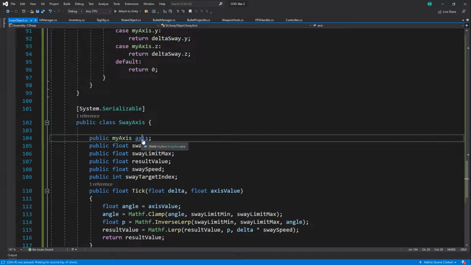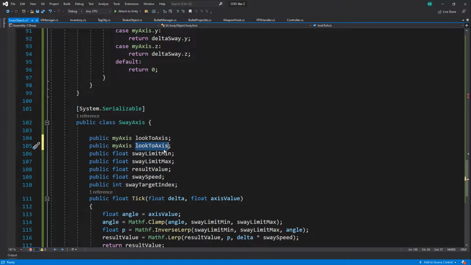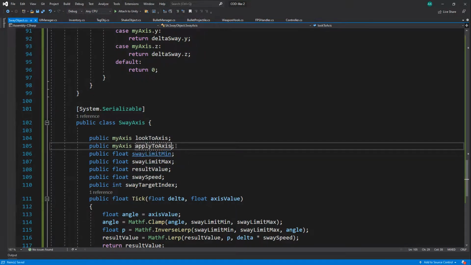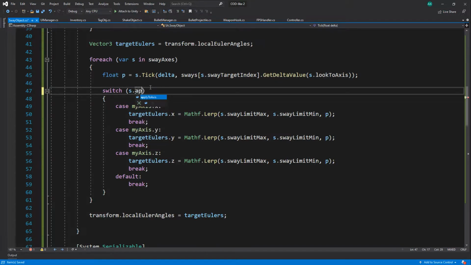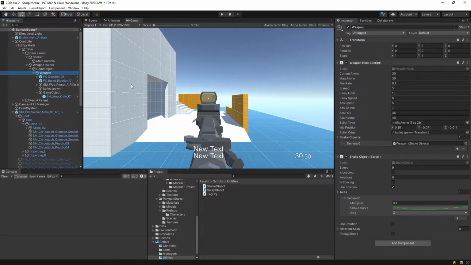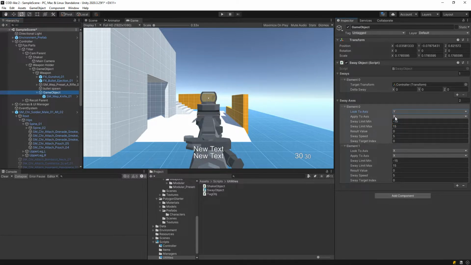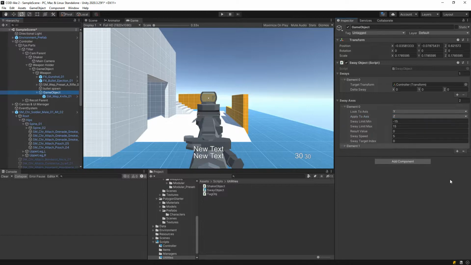Okay, so let's call this look to axis and apply to axis then, and let's change this to apply to axis. So for the weapon we kind of want to do the same thing. So X look to axis, this one is going to be the Y, and apply it to the Y, and for this it is going to be the X and apply it to the X. But for this one I want to look at the Y axis and I want you to apply this to the Z axis.